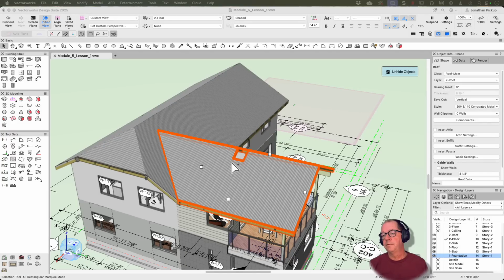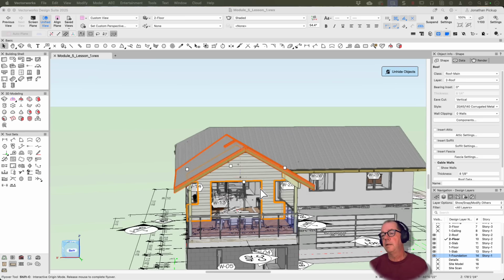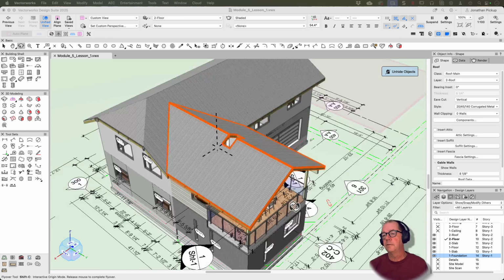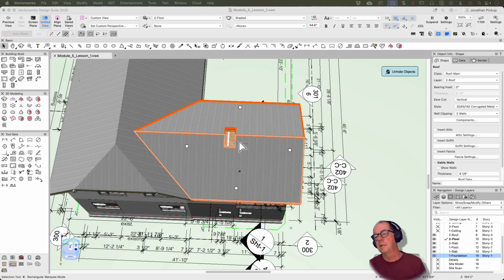This is my model from my Vectorworks for Domestic Architects course, and I was playing with it the other day and I realized it's got a hole in the roof. Now the hole in the roof was from a fireplace that used to be there, but now the client wants to have doors here and so there's no room for a fireplace. So let me show you how to fix the hole in the roof.